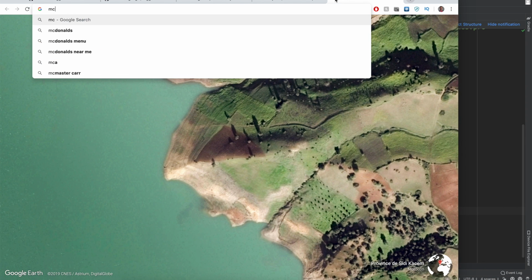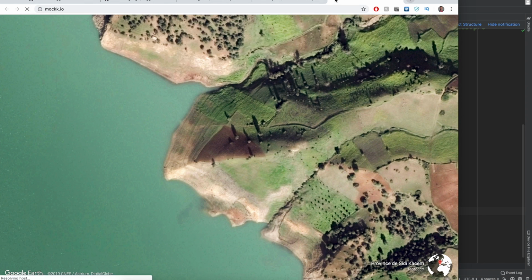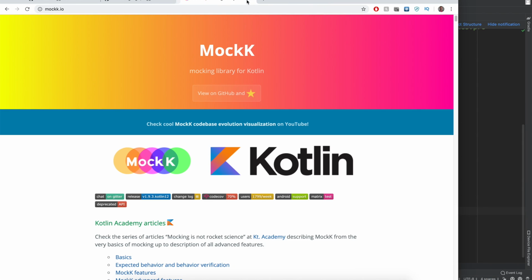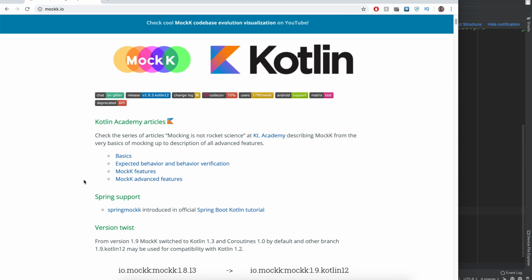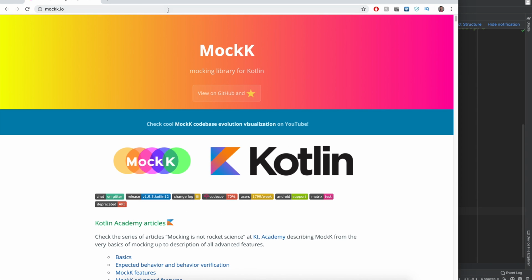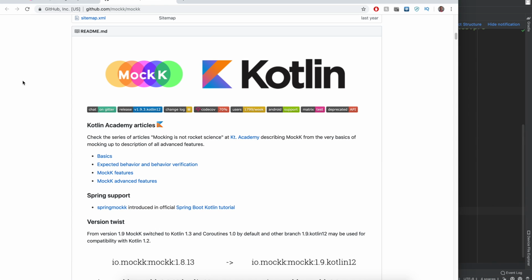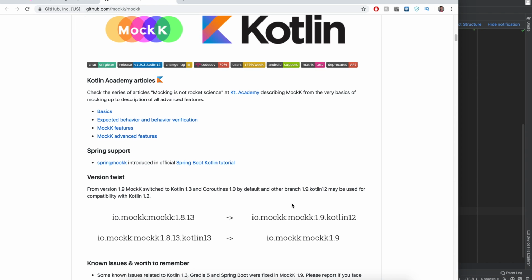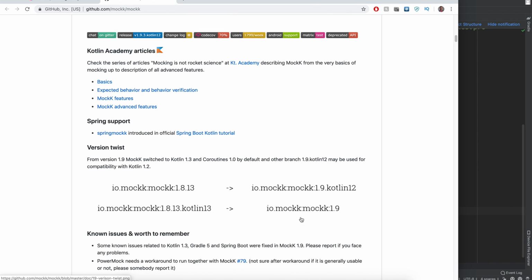For this project, we are going to be using a project called mock-k. This is going to be used in place of Mockito. You can go through and look at it at mock-k.io. I'm just going to go over here, view it on GitHub, just to make sure that everything's looking okay. Their release is 1.9.3, so that one is not the one that we care about. The one that we are going to care about is 1.9.